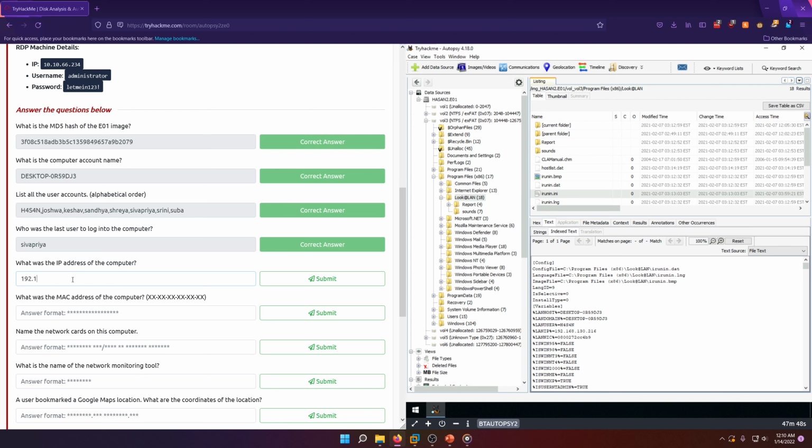So why don't we try that? And I could have just copied and pasted it in, but I decided to make it hard on myself. And submit. All right. Correct answer. Now the next one is, what was the MAC address of the computer?